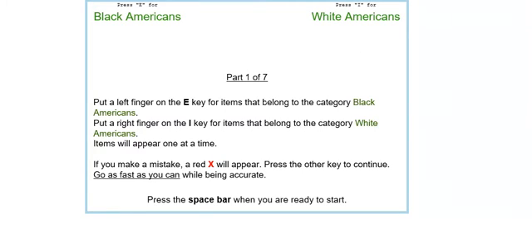The key for any of the instructions and any of the parts is that you go as fast as you can. If you make a mistake, the red X appears and you're able to do it again later, or to finish out that particular one. So when you're ready to begin, you'll press the space bar and you will go through the task, and it moves pretty quickly. So that gives you an introduction into the IAT test that you will be completing.